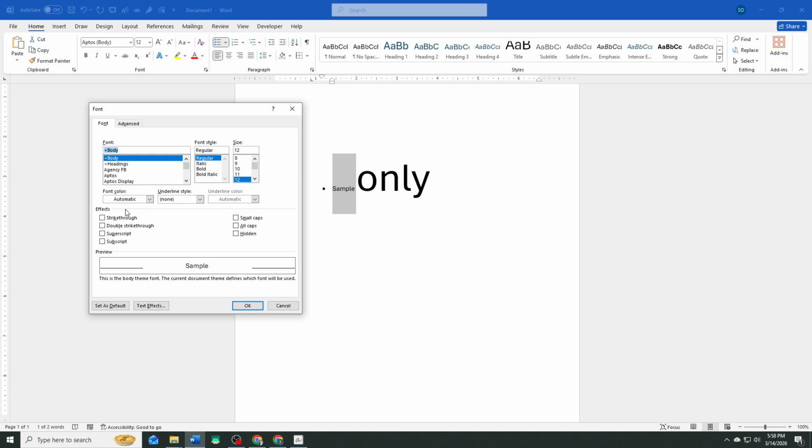By using these tools to edit and format text, you can make your Microsoft Word documents look professional, organized, and easy to read.